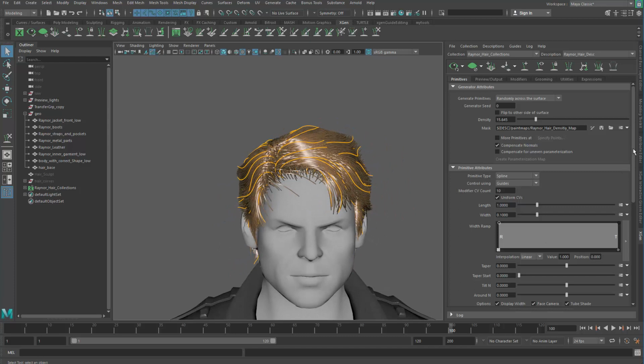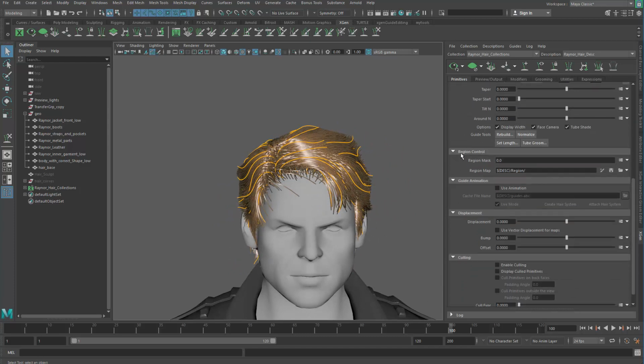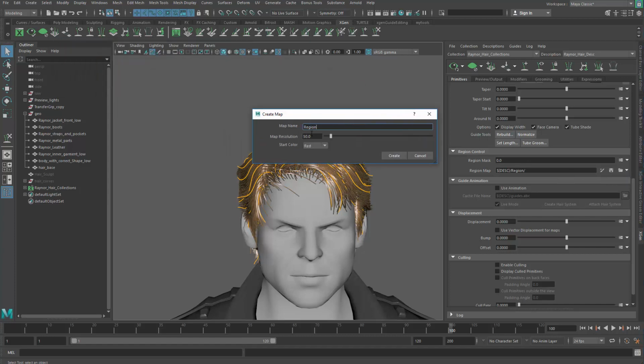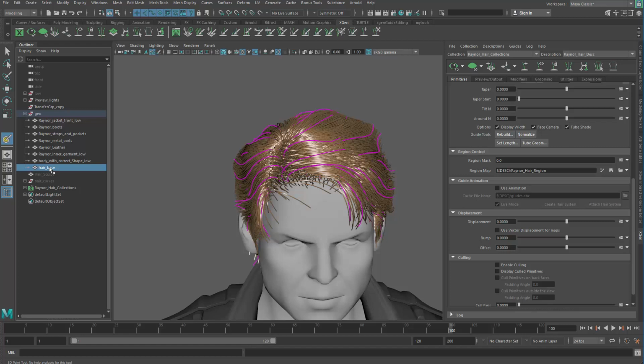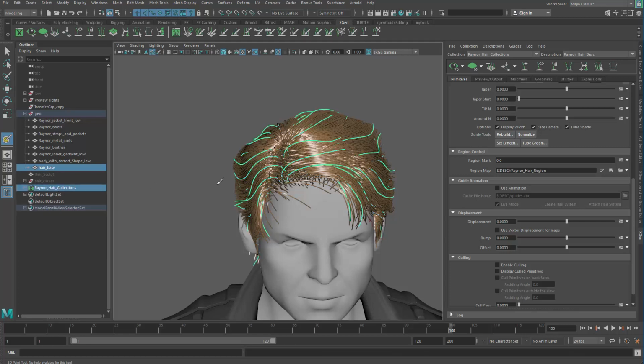Okay, and that's going to be down here in the region control underneath the primitive tab, and we have the region map and region mask. Okay, so let's go ahead and start painting here. I'm going to click there, click that drop down and create map. Again, we go for 50 as resolution. We can say Rainer hair region, and then go create. All right, you can see the hair becomes, let me actually grab that hair, and then the description, Control-1 to isolate.